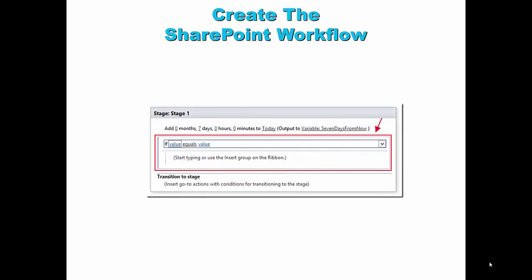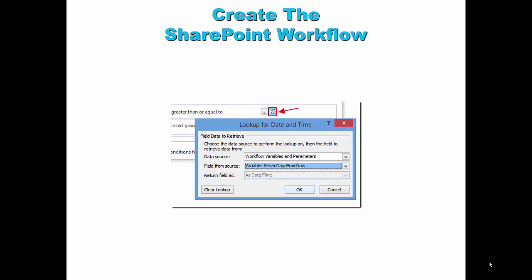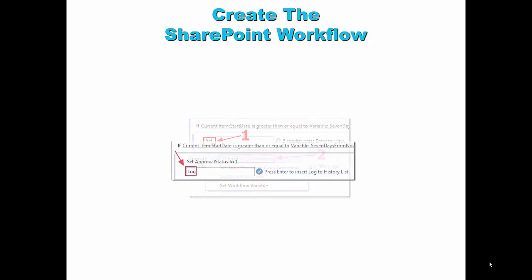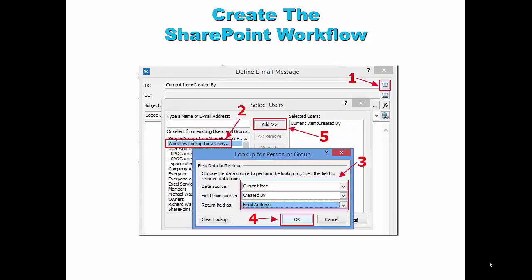Next, we will create an if value equals value option and set the start date of the current item to be compared to the variable 7 days from now. If it is greater than or equal to 7 days from now, we will set a field in the current item. We'll set the approval status to 1. We can also set logging. We will also then send an email. We'll send an email to the user to indicate that their vacation request has been approved.